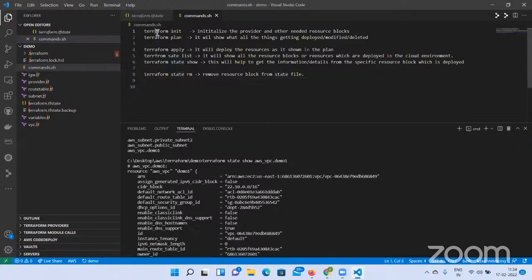And you are pretty aware of these commands, right? Terraform init, Terraform plan, and Terraform apply. Are these commands clear for you?